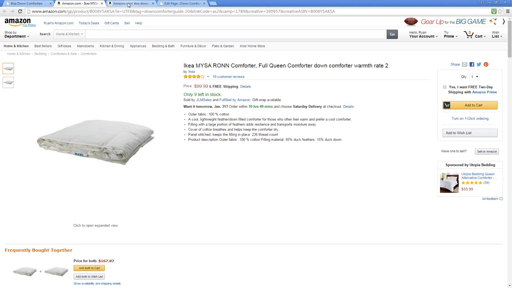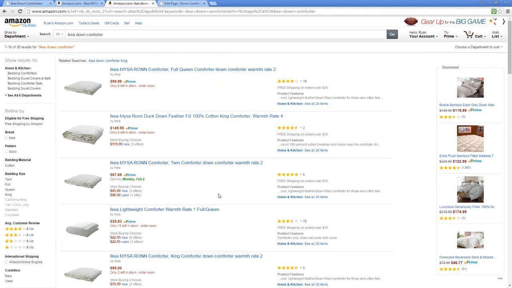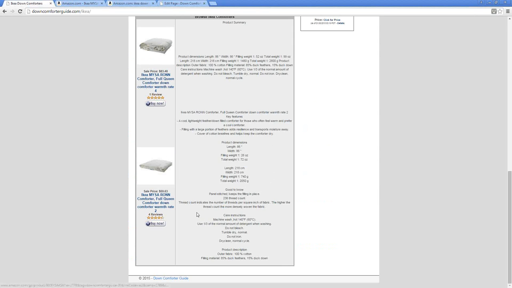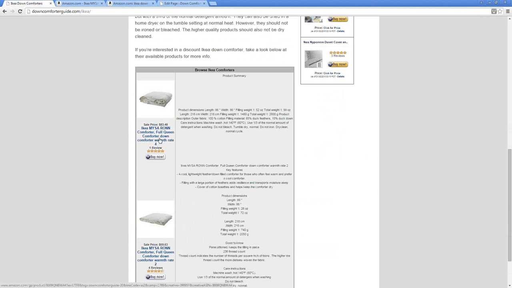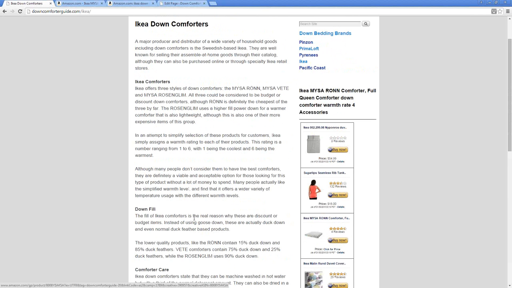They're actually separate listings. So it could definitely be worthwhile for me to add these additional sizes onto my page, so I could have more than just the queen. I could offer all of the different sizes of the Myceron in warmth rate 4 and 2. And then I could go on and see what else I could add on.